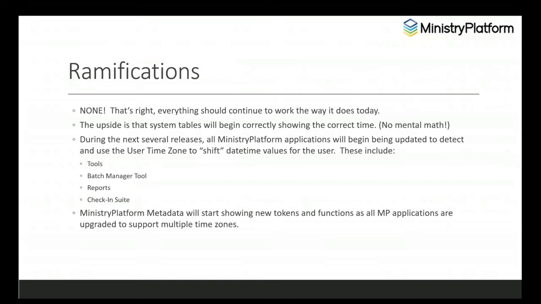For instance, the batch manager will be able to look up the user's time zone and calculate and conduct the shift of the times and time zones. Not that there's that much time zone data in the batch manager, but just as an example, it would begin being able to shift based on the time zone.